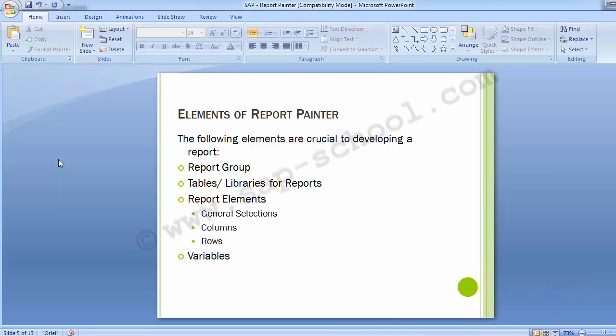So libraries and tables are defined in the report groups while creating the reports. So moving to the report elements, there are general selections, columns and rows. General selection covers your selection criteria, what kind of a report you want to run, what input you want to put into that, and in that report, while creating the report, you decide the columns and rows which have to be taken up.